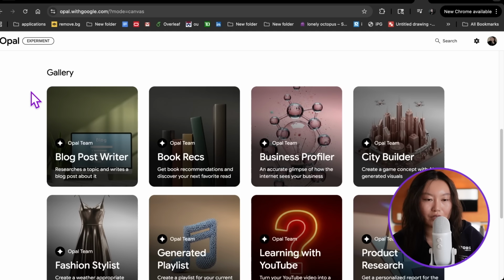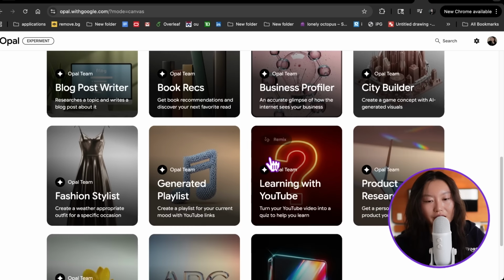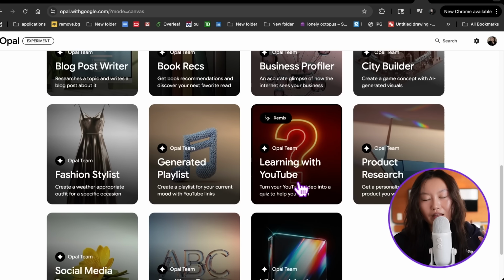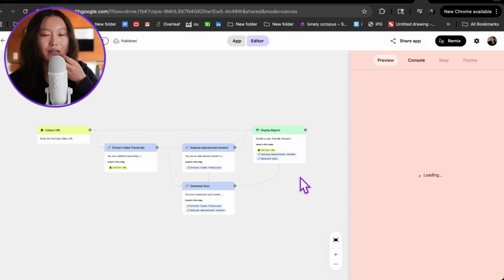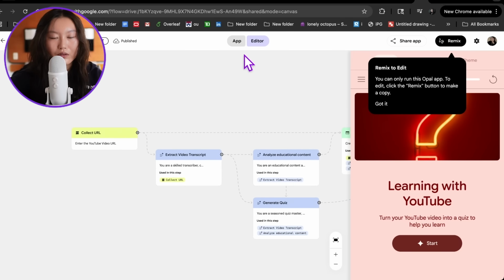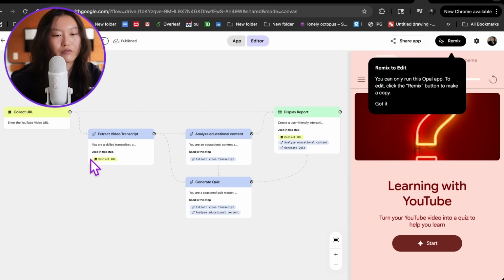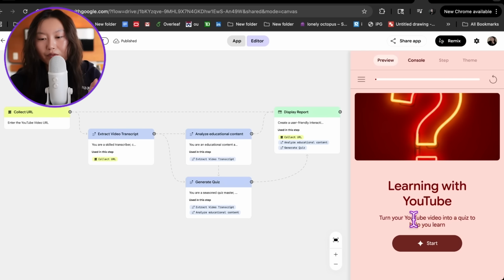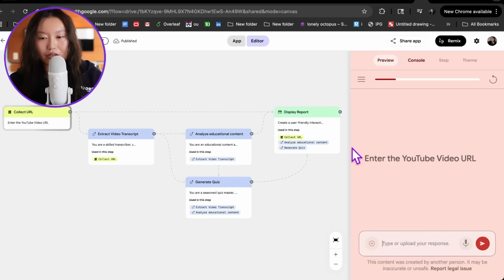So let me explain what I mean by it's a visual builder that's different from Firebase Studio. You can check out some of the mini apps available in the gallery, like a blog post writer, a book rec, business profiler, city builder, etc. Let's click on learning with YouTube. Let's try this out as a mini app. You see that instead of having the code there, it shows you the workflow itself. For this mini app, it's learning with YouTube: turn your YouTube videos into a quiz to help you learn. You can get started and it tells you to enter the YouTube video URL.